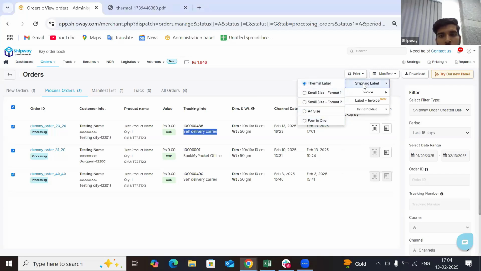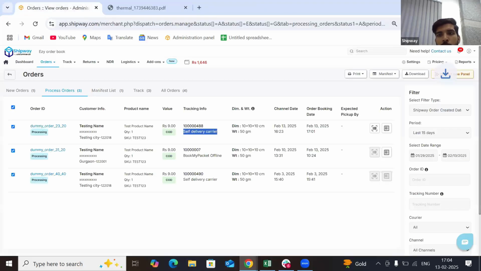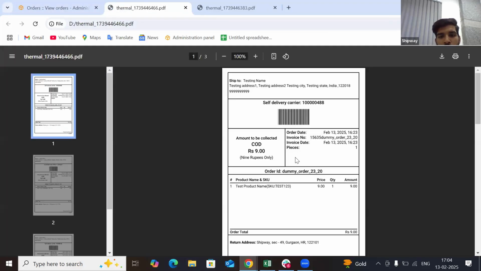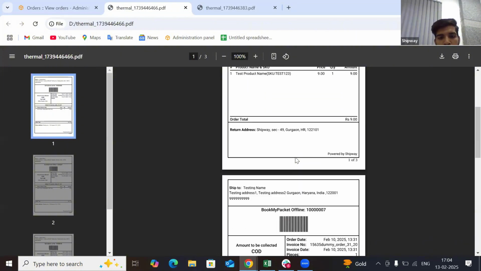I'll click on shipping label. My shipping label will be downloaded. It will be in this form. This is a thermal label format.